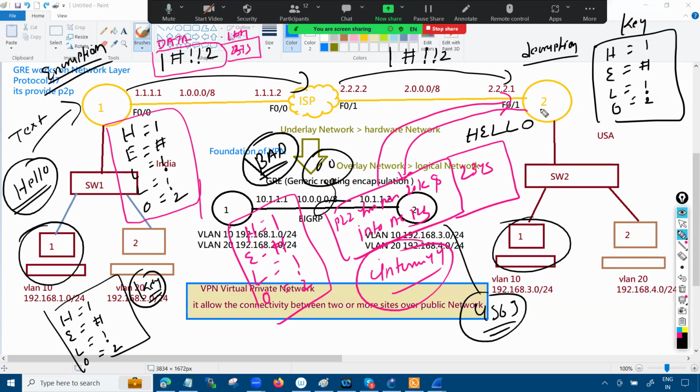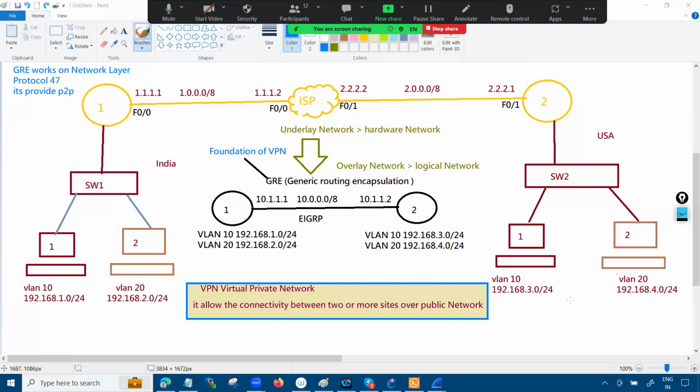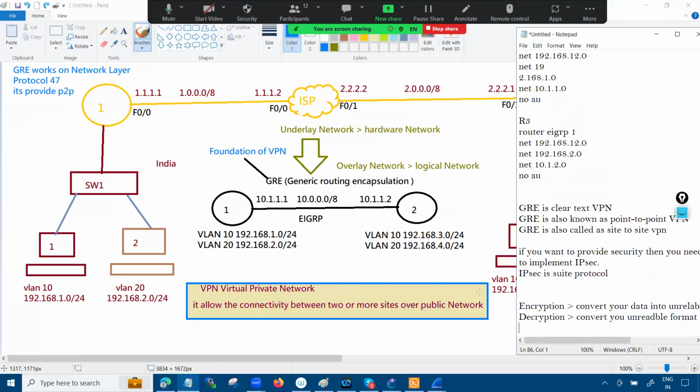Now router 2 is going to verify: is it matching? No, it's not matching. If it does not match, the receiving end says, hey, looks like someone has modified the data in between. This packet is not a good packet. I need to drop this one. So we also need to maintain the integrity. First we need to maintain the encryption. Second, we need to maintain the integrity.